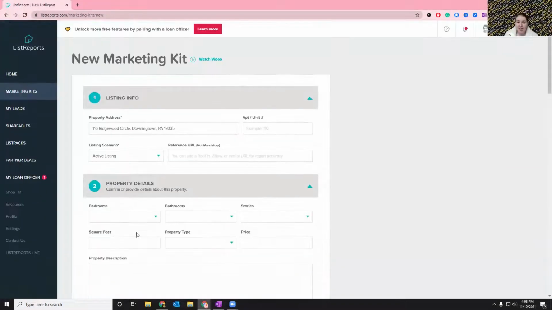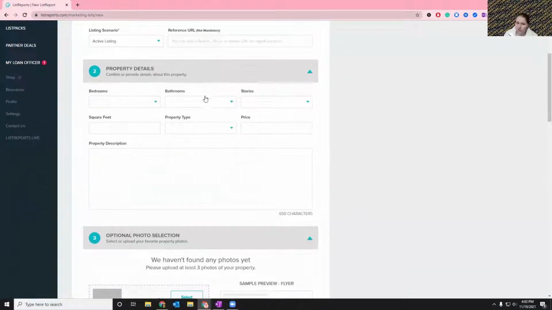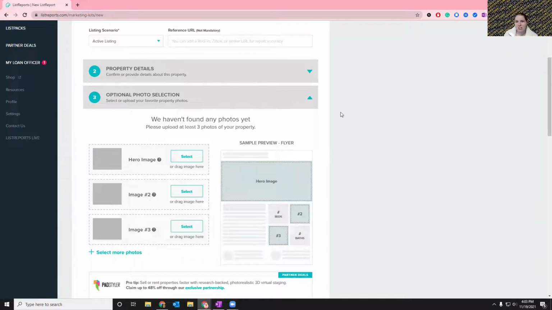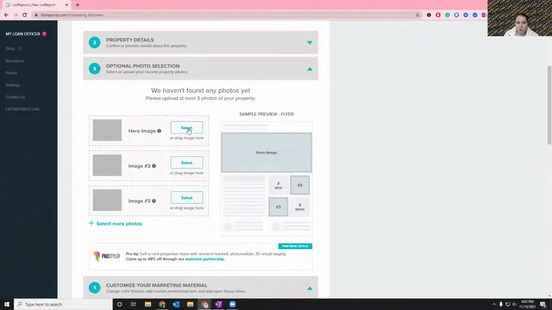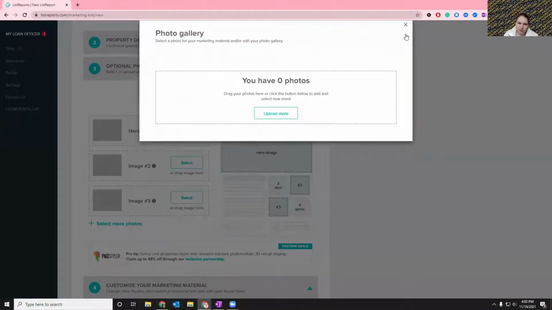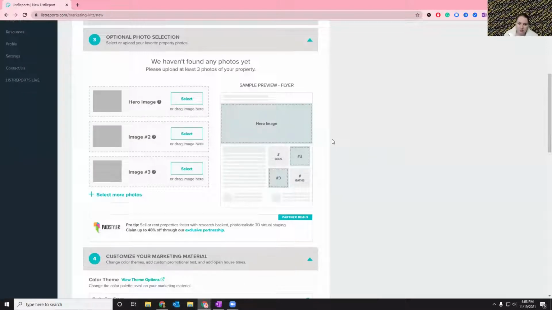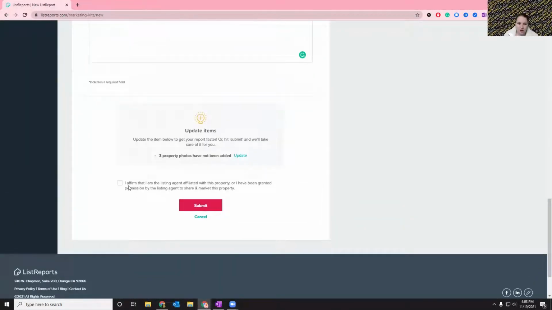You can also go back and edit these fields if something comes out wrong. So again, don't really waste your time on property details because it's going to automatically pull it. And then for the hero images, it will pull from the MLS. So if you want to choose select, right now it's not showing anything because I haven't clicked submit yet to process it. So after you go down, you can affirm that you are the listing agent or you have been granted permission and then click submit.